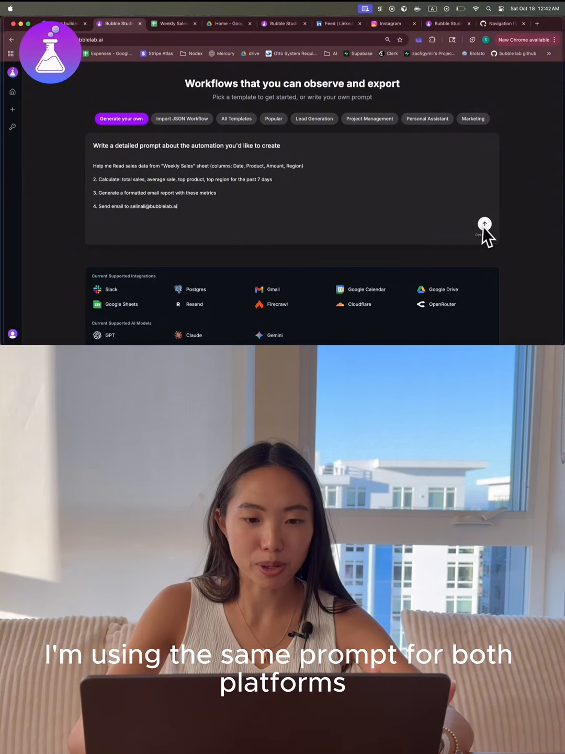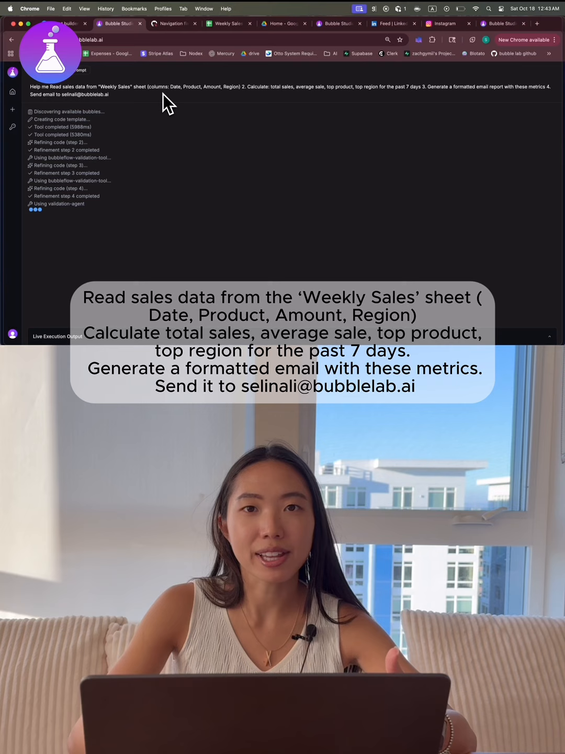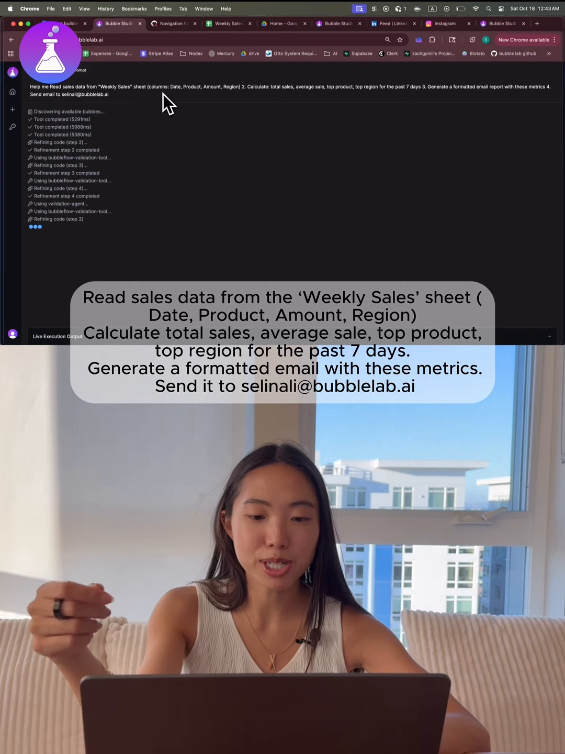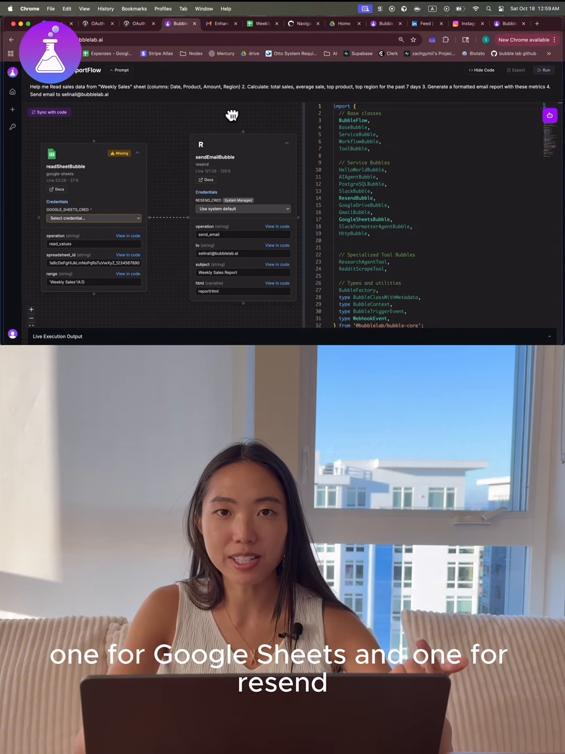I'm using the same prompt for both platforms. Read sales data from the weekly sales sheet with columns date, product, amount, region, calculate total sales, average sale, top product, top region for the past 7 days, generate a formatted email with these metrics and send it to my email. It instantly built 2 bubbles, one for Google Sheets and one for Resend to send the email.